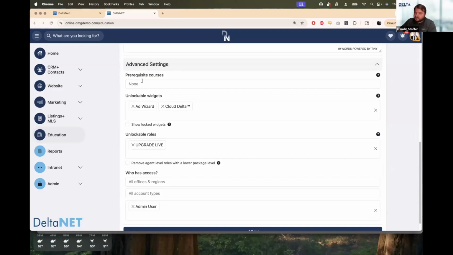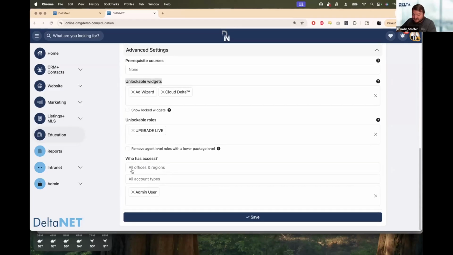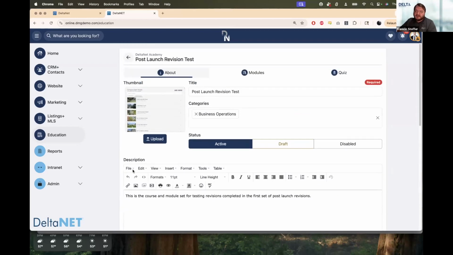You could say this course is only available if you've completed a certain course first. So there's a prerequisite, what widgets are going to unlock by you completing that course, and who has access to see that this course exists to take those classes. So there's a whole element of being able to roll out new functionality and educating your agents. So even in the future, as Delta adds new widgets into the DeltaNet, we may want to lock them behind the agents completing a training course so they understand how to use those tools before they're unlocked in the system for them.